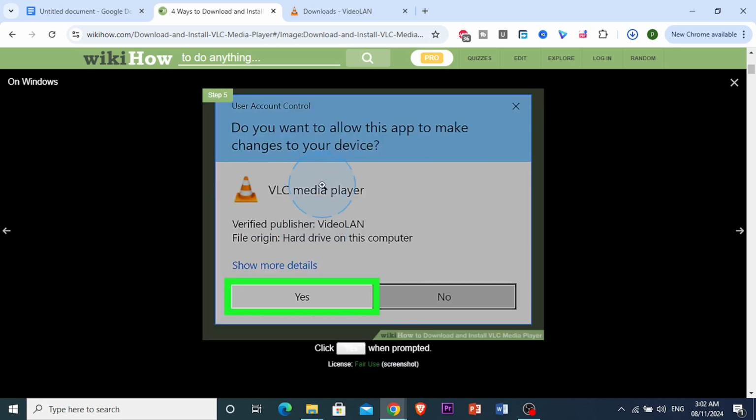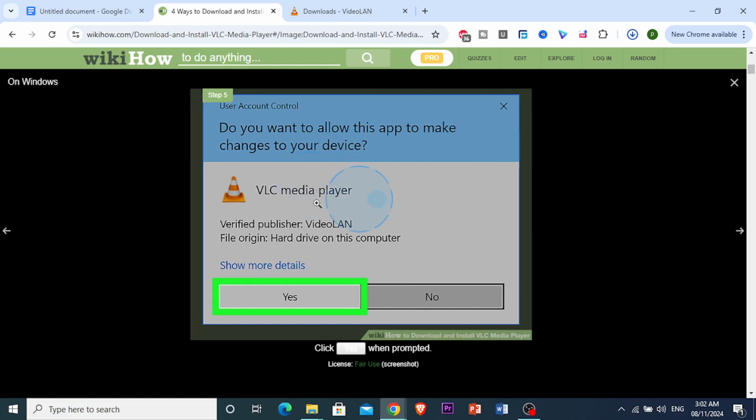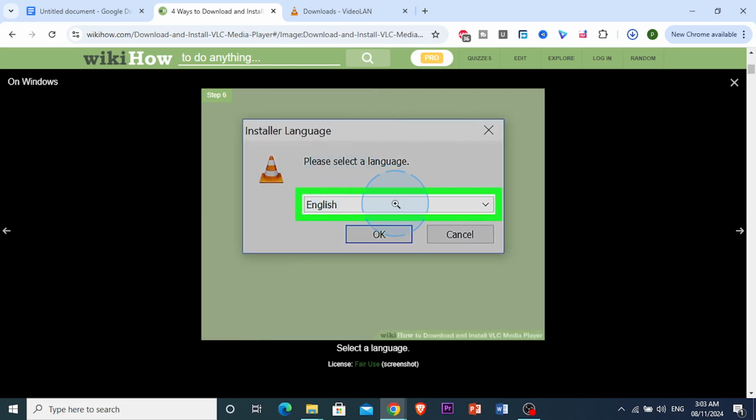And then, guys, you're going to be prompted with this option. If you're prompted with this, just click on yes. This will open up the installation menu. And you just want to choose a language that you want. You can choose different languages from the drop down box, and just select the one you want to use for VLC media player, and then just click on OK to proceed, guys.